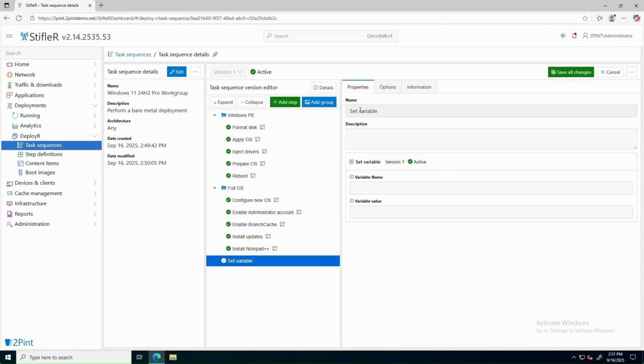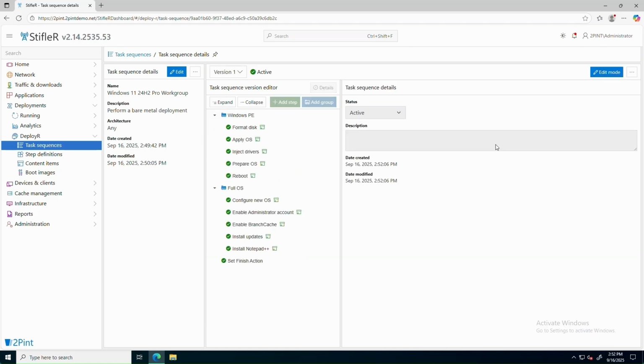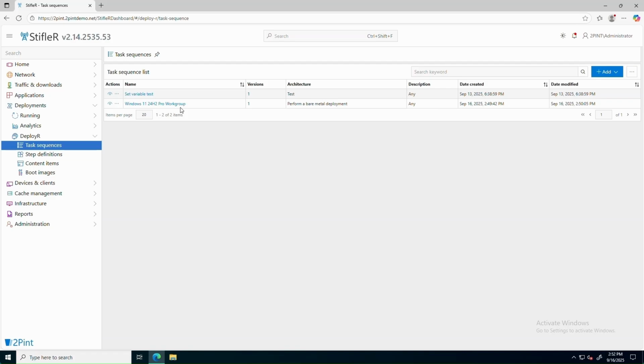Click on the Set Variable step. For the name of the step, enter Set Finish Action. For the variable name, enter FinishAction, no space. For the value, enter Reboot. In the upper right-hand corner, click on Save All Changes. The newly created task sequence now shows in the Task Sequence List view.